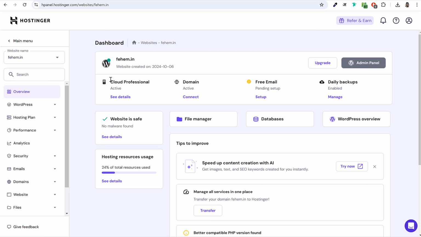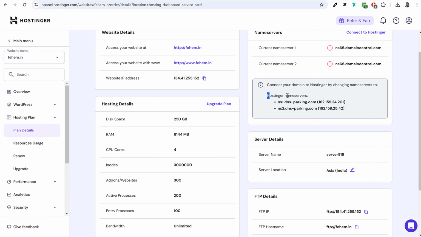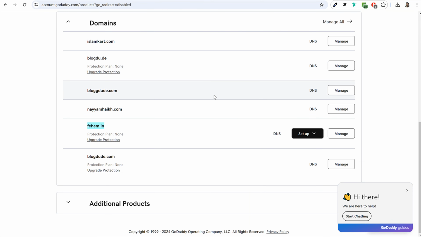Whatever plan you're using, it will tell you premium plan or whatever plan you're using. Under that, you will see details. Click on that. And here it will show you your Hostinger name servers. Just copy your name server number 1, ns1.dnsparking.com, just this much. Come back to your GoDaddy account or Namecheap, whatever domain name registrar you're using, go to that account and click on DNS.